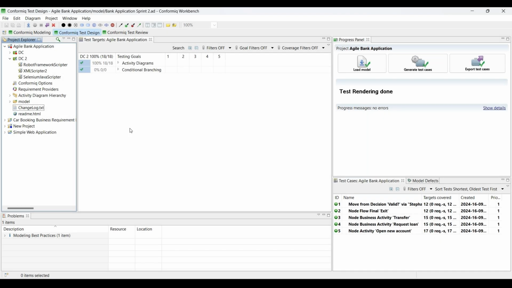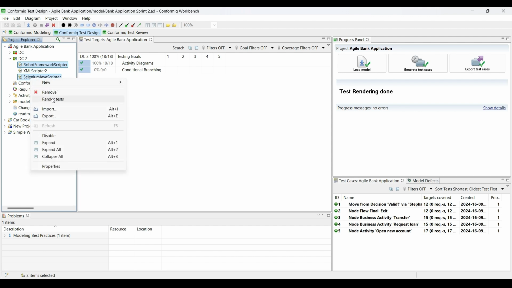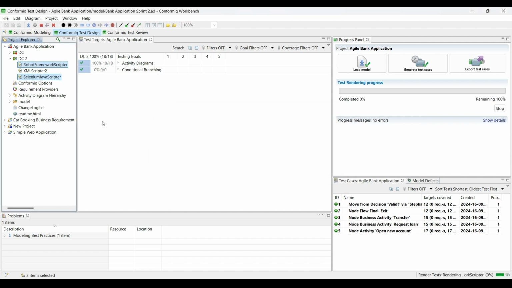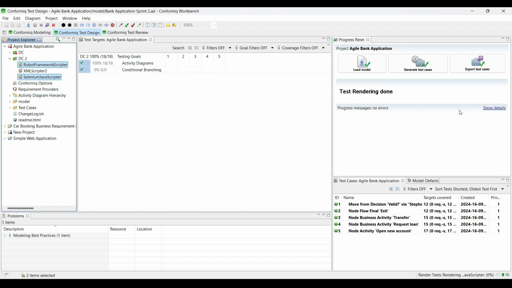Coming to the other enhancements with respect to multiple scripter rendering. Now in this new version release, Creator 4.6.5, you get the provision to render multiple scripters at a time. So if I want to do the scripted rendering for multiple scripters, which is the Robot Framework and SurName Java, for example, I will select both of them, right click and click on the Render Test option. With this, you can find the test cases getting exported for both of the scripts.